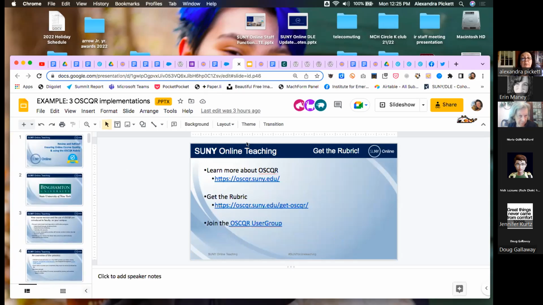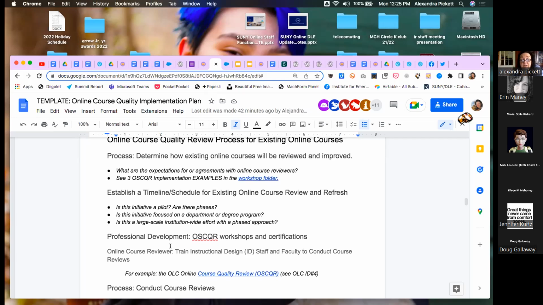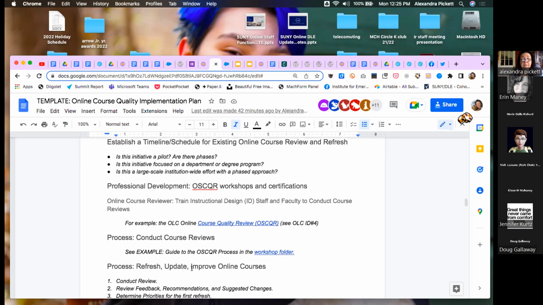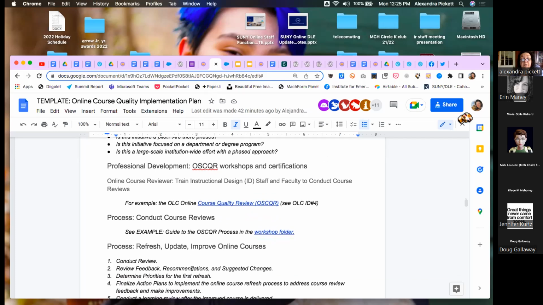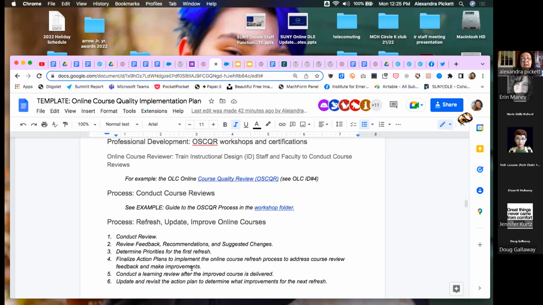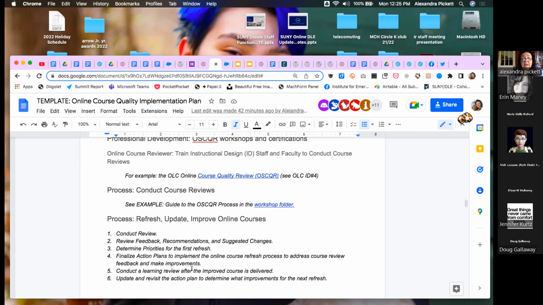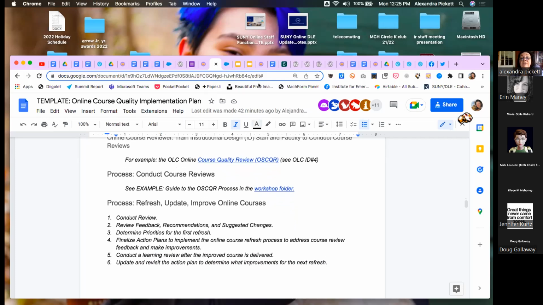But anyway, this whole PowerPoint presentation is in that folder, and you can take a look at the process that each of these different types of institutions went through in order to implement a larger scale online course quality initiative. So again, for your experienced faculty and your staff, you want to make sure that they have access to the professional development that they need in order to conduct the activities that you envision.